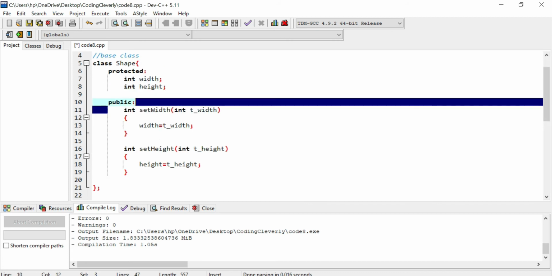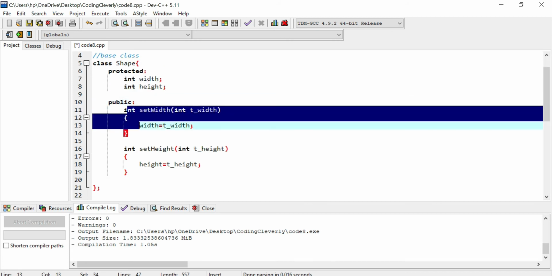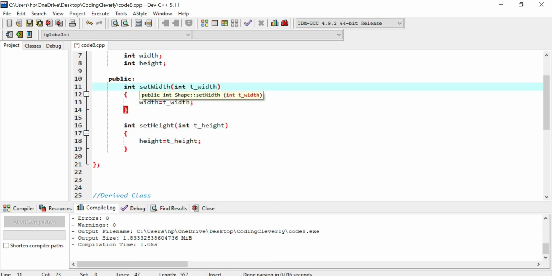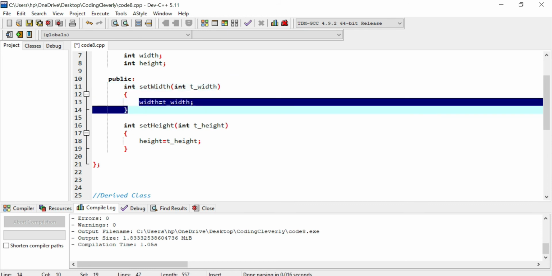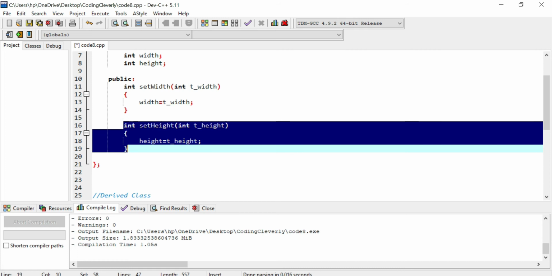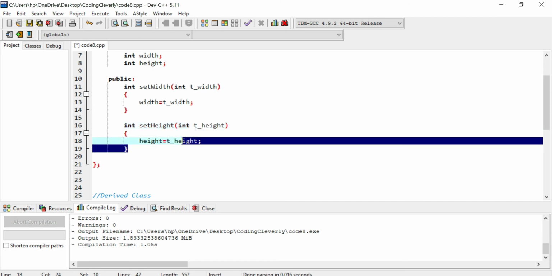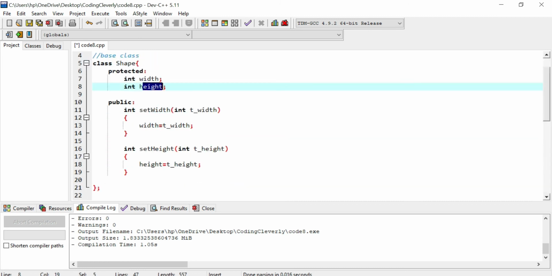In the public section, I have two member functions. One is set width, which has an input parameter of temporary width, and it will assign it to the width that is in the protected section. Similarly, set height will take a temporary height, and it's going to assign it to the height which is in the protected section.